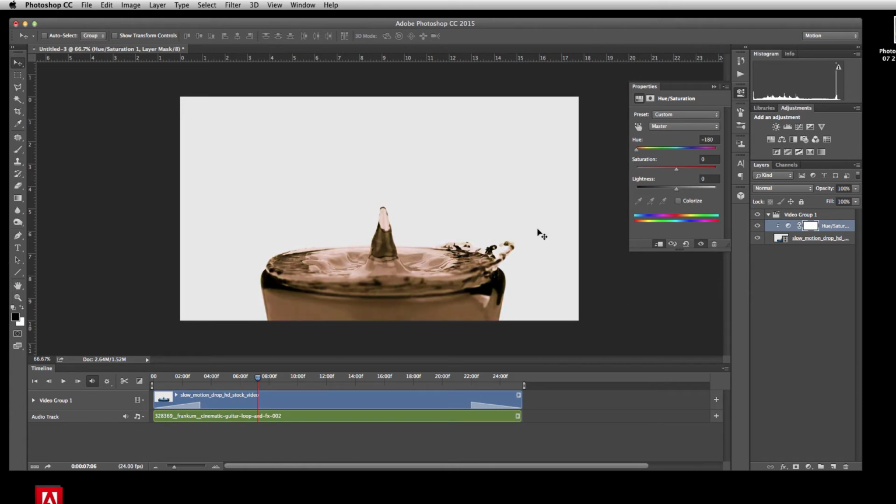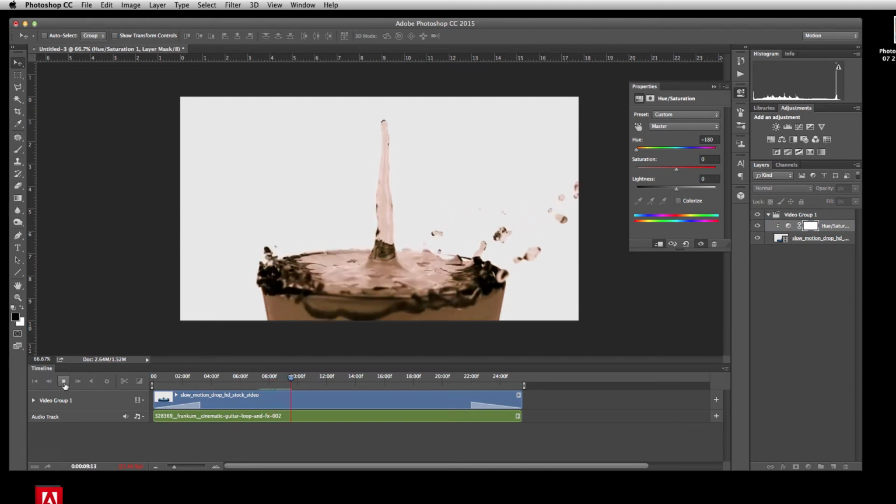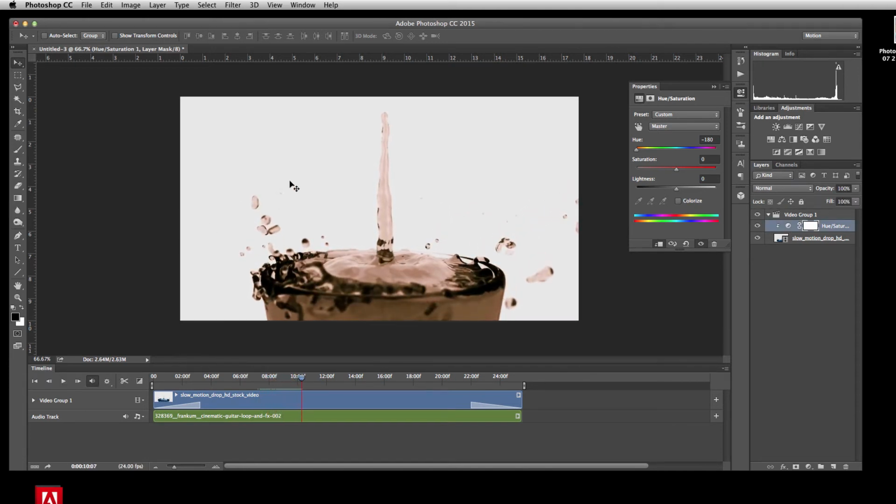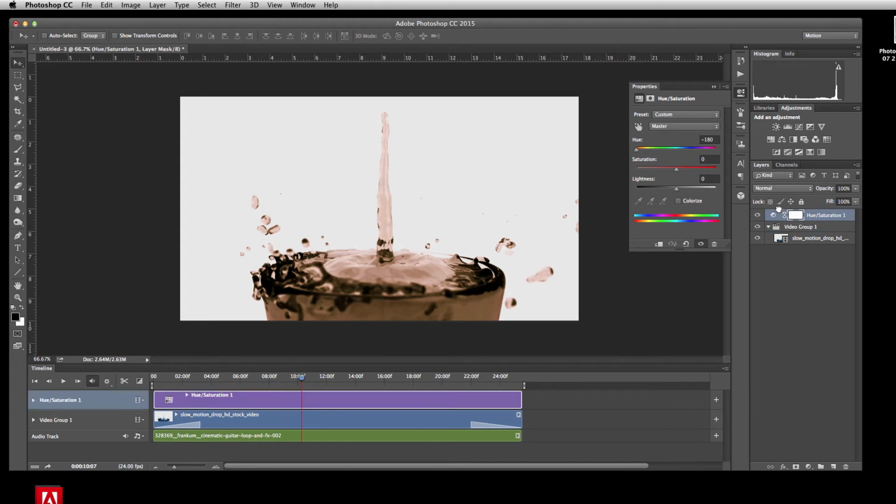I'm going to take it all the way over to the left to give me kind of this sepia tone thing. All right. And so now it's going to be that color for the entire video. All right. But what if I want it to gradually change? Well, you can do that, but you need to separate the hue saturation adjustment layer from this video group. So I'm just going to click on this adjustment layer on the icon and drag it above that video group folder to right there. So it brings it outside of this video group folder, and you'll see automatically it appears as a separate element in the timeline.